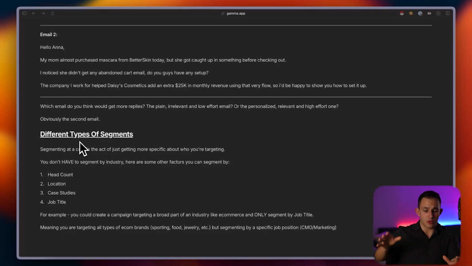Now, again, for example, if you create a campaign targeting a broad industry like e-commerce, instead of segmenting by industry, you can segment by job title. So you can say something like, okay, I'm targeting only the CMOs or only the CEOs or only the CFOs. So for example, if you provide fractional accounting services for e-commerce brands, then you don't have to segment by industry. You could just segment by the companies that have a CFO, for example, or don't have a CFO, right? There's honestly a ton of different possibilities that you can pursue. It just depends on, can you be creative enough? So I hope this one made sense. Let's go to the next section.